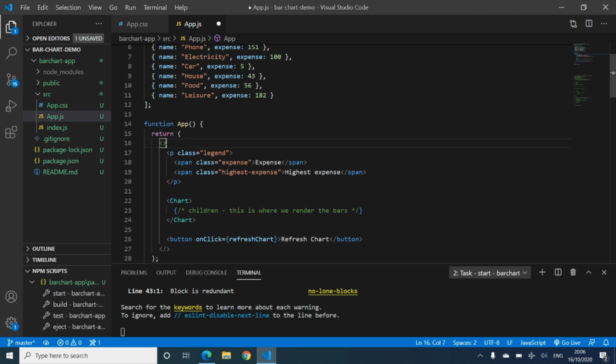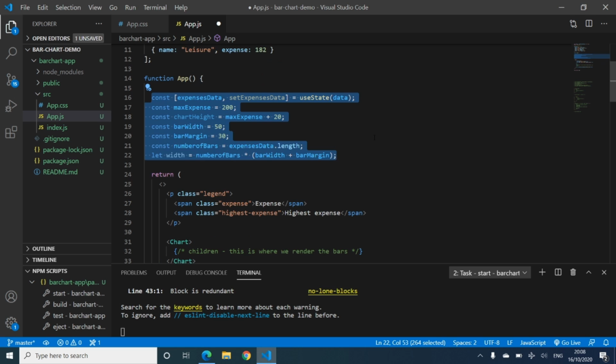So I just wanted to highlight that. Now we also need to declare some variables and constants. So that's what we're going to do next. So here are the values that we need to declare at the beginning.